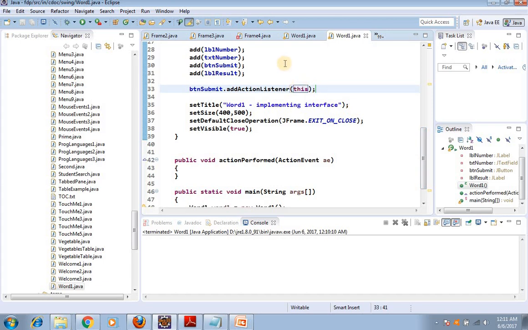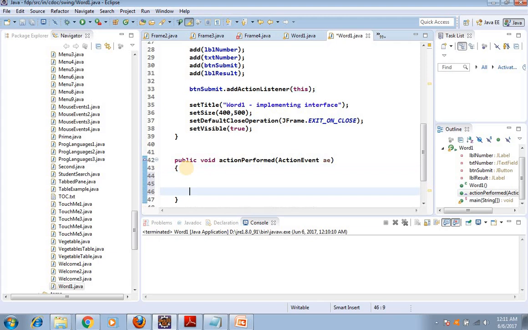So that's the reason why we are writing here as this. Whenever we are solving the same problem using inner class and anonymous inner class, this will change. Okay, so now let us implement this. Here we have to read the content of the text box, convert that into an integer, and then use a switch statement to display that one, two, three, depending upon the input. So let us see how to do it.